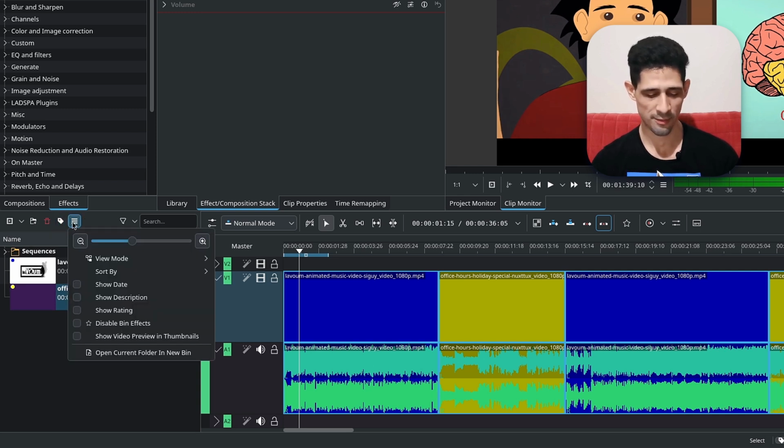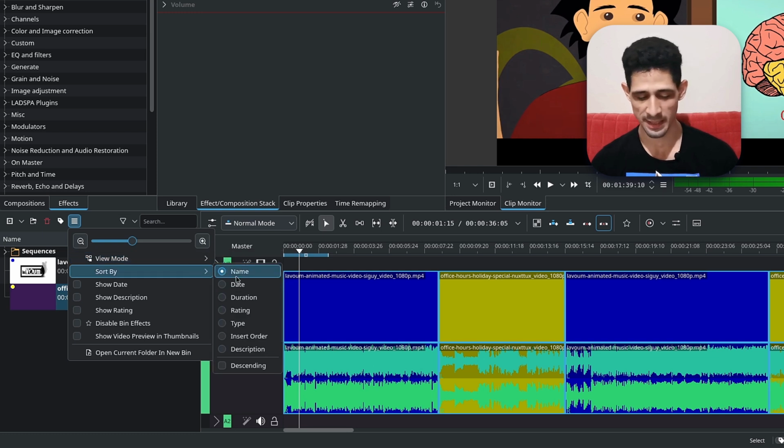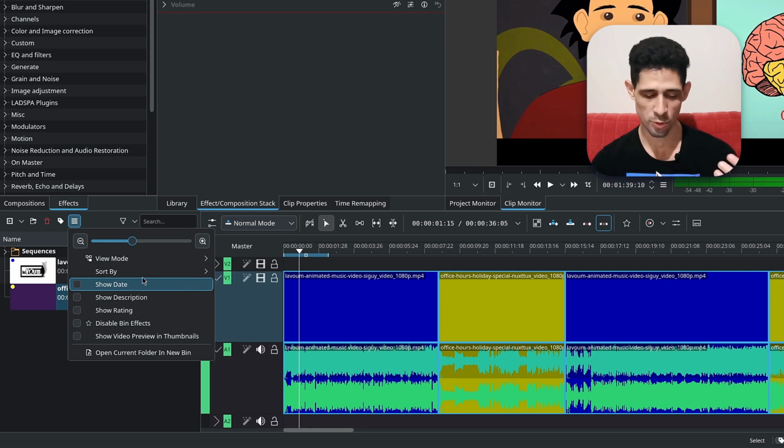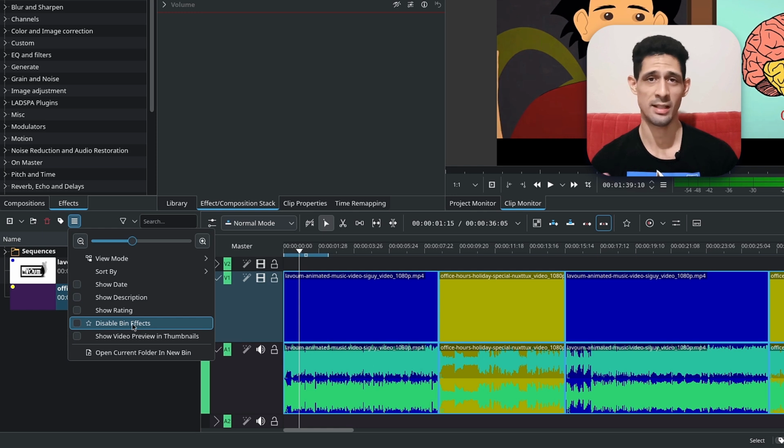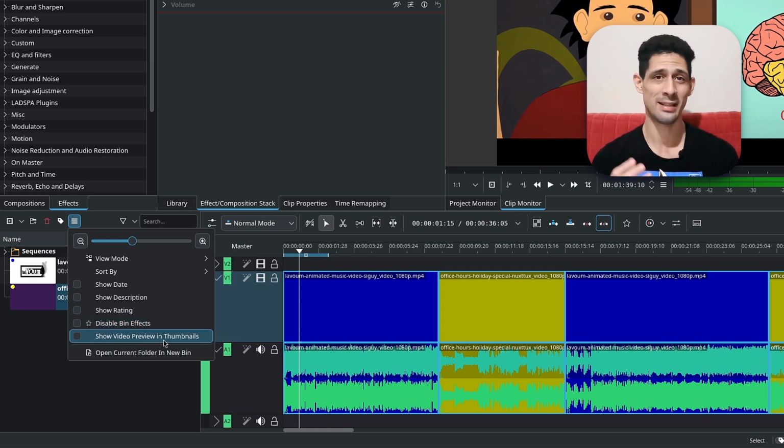Next to that, you have this hamburger menu where you can zoom in and out. You can change the view mode from a tree view to icon view. You can sort your clip by date, name, duration, rating, type, insert order, etc. And then you have a few checkboxes to show date, show description, and you can disable bin effects, and these would be effects that you've applied directly inside of the project bin. And then the last checkbox at the bottom here, you have show video preview and thumbnail.